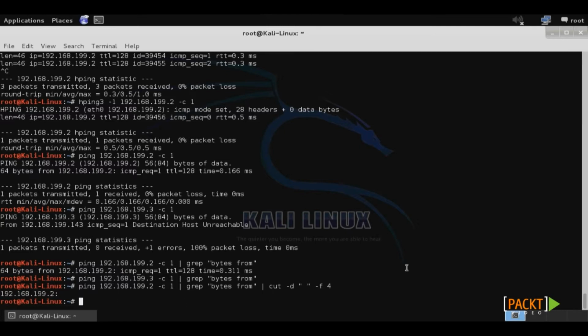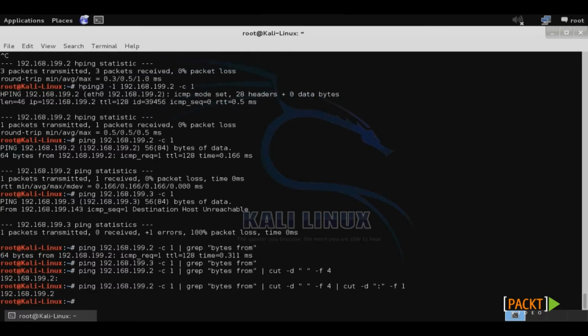Okay, then we want to cut the colon off of the end of that, so we'll use the same command again and then pipe it over, and then use cut one more time and then specify the delimiter as colon. And then we want to specify the first field. And then we get the output of just the IP address.